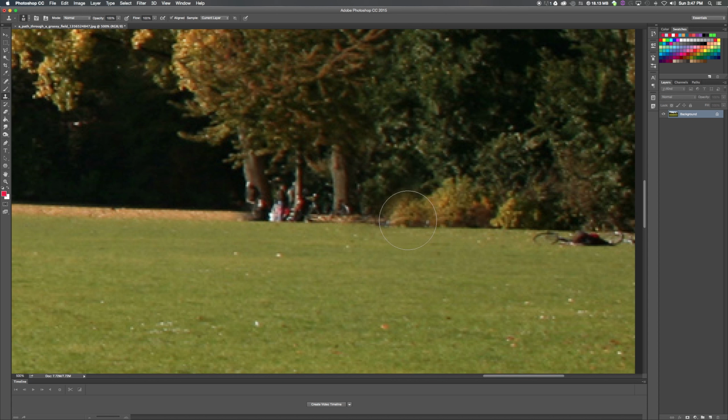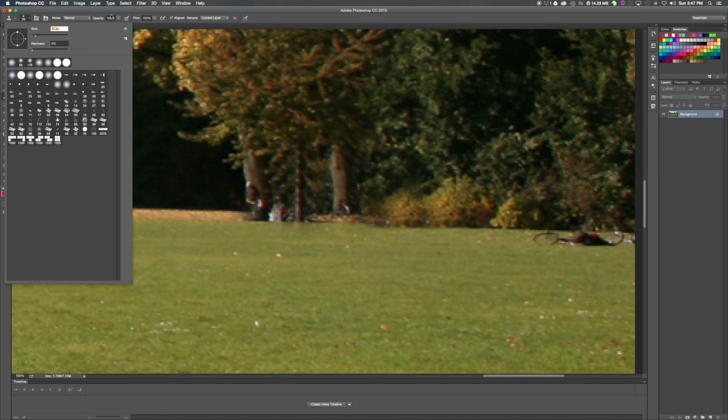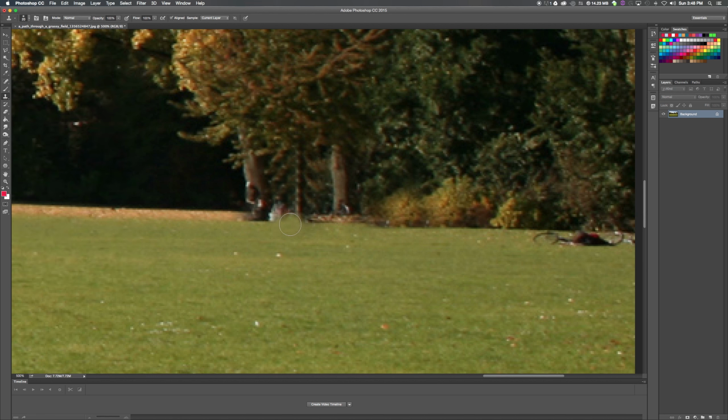Grab this bush. Use that to remove them. Grab whatever this is. Use that. And grab some grass. Let's actually make the brush size a little smaller. Grab this. Grab this. Grab the tree trunk. Grab a different part of the tree trunk to blend it. Grab this part of the tree trunk to get rid of this. Grab this to get rid of this. Grab this to get rid of the bottom of this. Grab this to put it back in here.